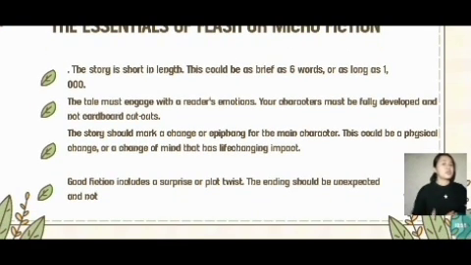The tale must engage with the reader's emotions, feelings, perspective, and opinion. Your character must be fully developed and not a cardboard cutout. So in every story in flash fiction, the character must have a change or a development. The story should mark a change or epiphany for the main character. There should be a physical change, or a change of mind that has a life-changing impact.